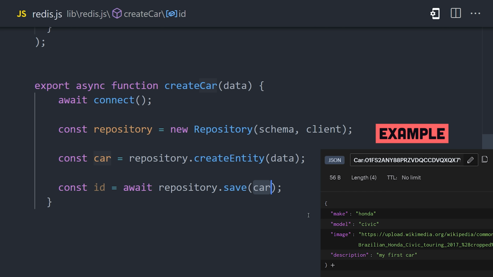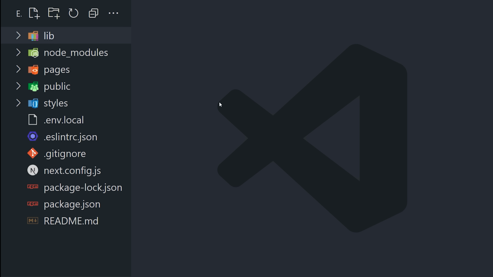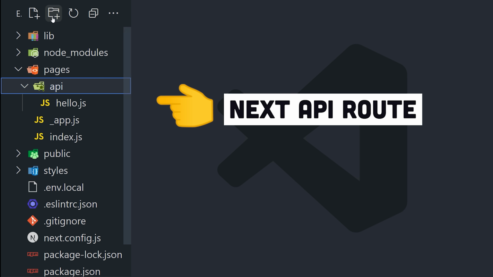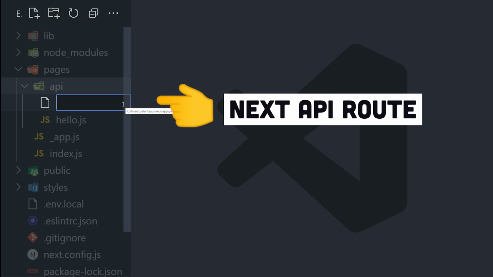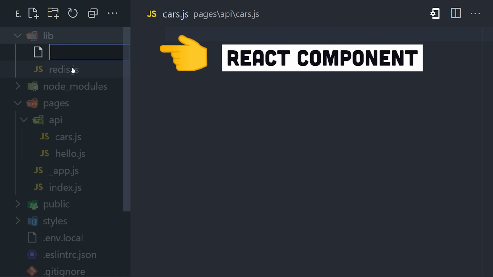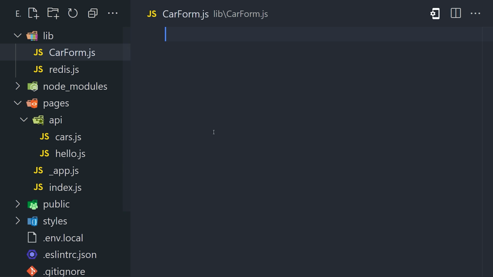Then the value is JSON data with the schema that you defined. Now the question becomes, how do we run this function? For that, we'll need two things. We need an API route, which we'll give a name of cars.js, to handle the write operation on the backend. Then we'll need a React component, which I'll give a name of carform.js in the lib directory, that will handle the user input and make a request to that API route.